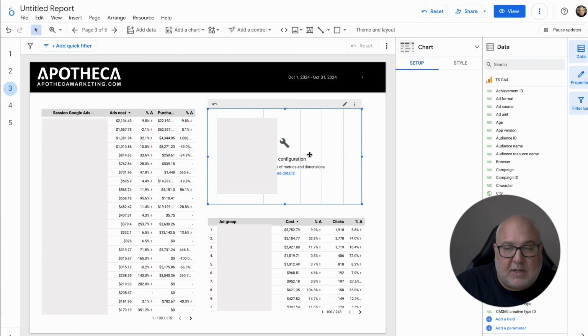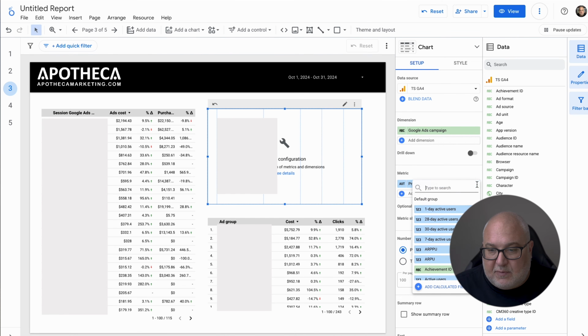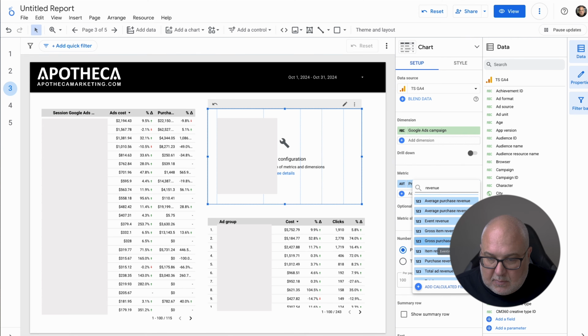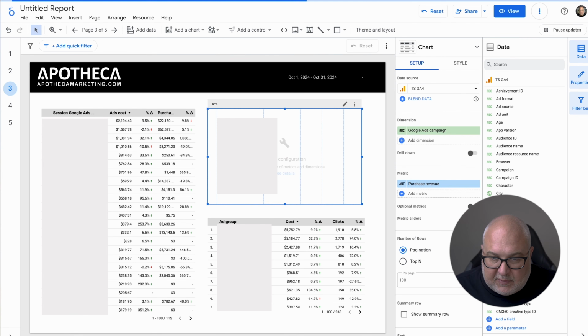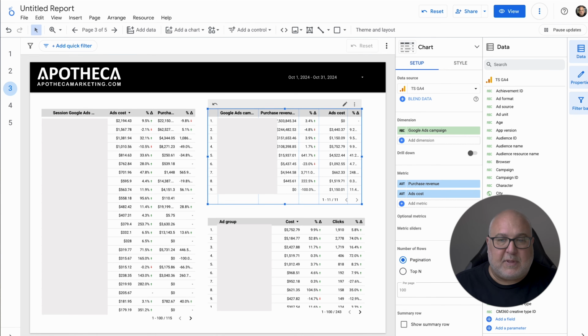So now we have this in, and if you notice, if we go to make this using GA4 data, if we go to make it Google Ads campaign, and then if we want to put cost data or revenue data in here, so let's look at purchase revenue. Okay, we have that. Let's look at cost. Okay, that comes through, and we have the changes.